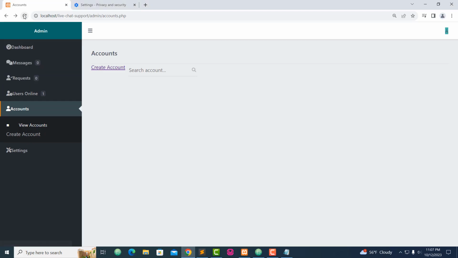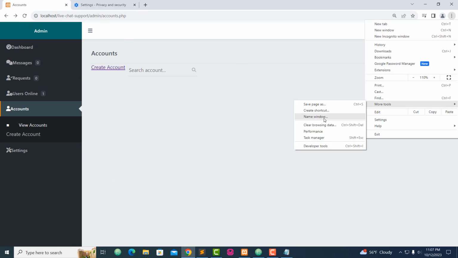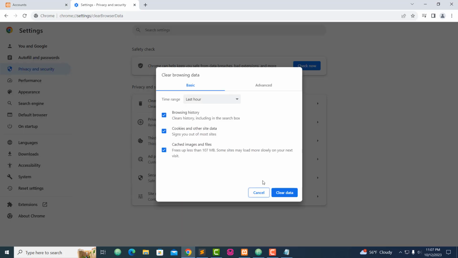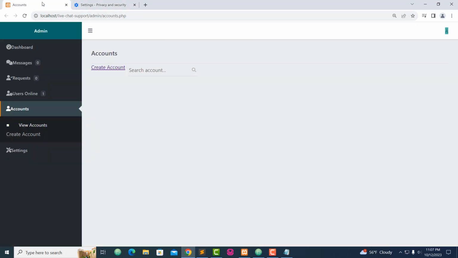refresh it. Nothing. Let me go and clear. Okay, now as you can see, we moved it to this side. All right, we have the title, we have the link, and we have the search.